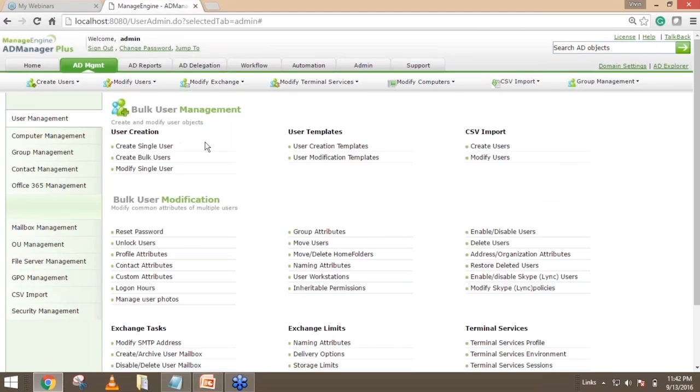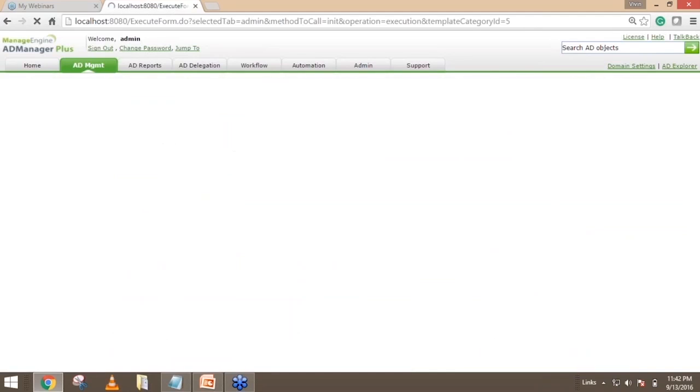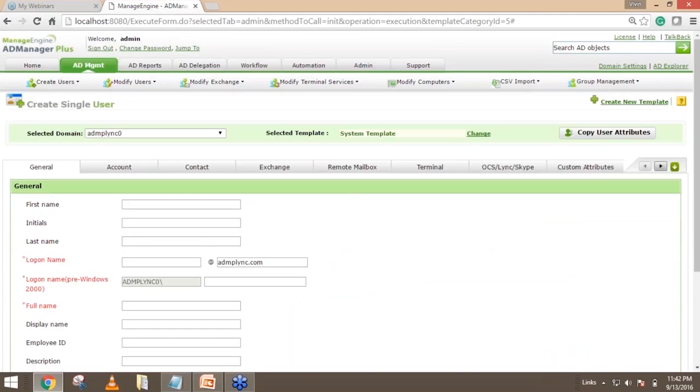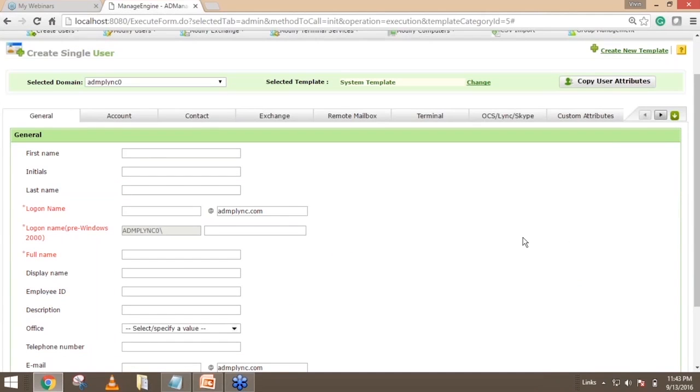So what I'm going to do now is create an Active Directory user account. So right now I'm in user management and I'm trying to create a user account in Active Directory. Now I go to create single user. Now I request you to notice something here. Think of any object in Active Directory, you would find it in this layout. That's the speciality of this layout. So you have all in one layout.